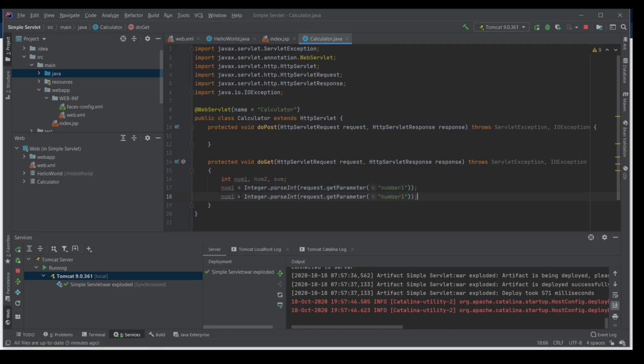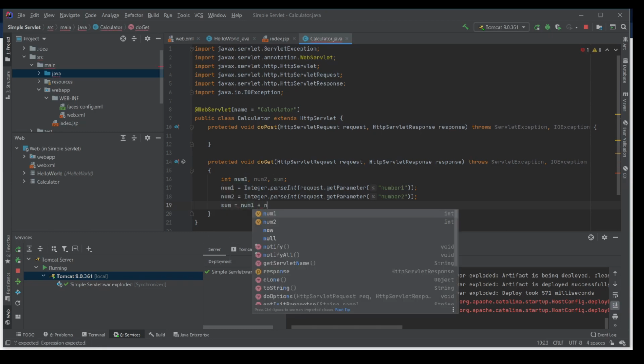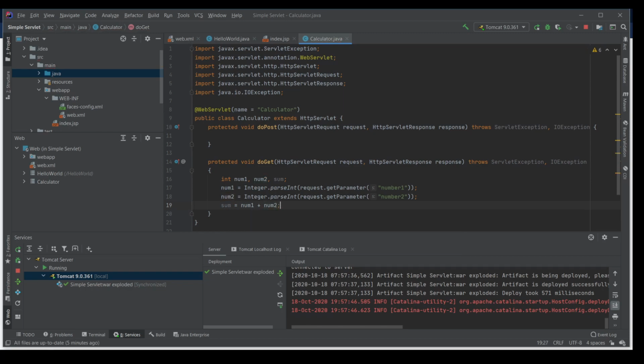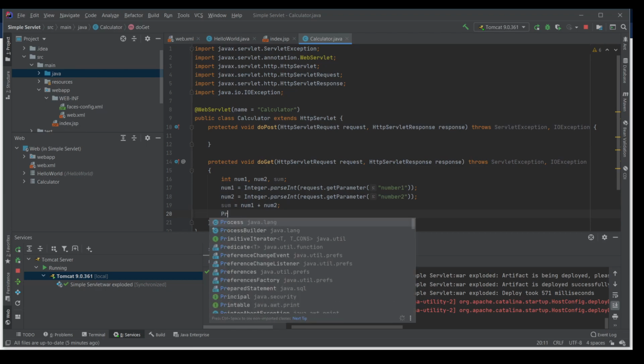We will be doing something similar for our second number. And finally, we will be calculating the value of the summation of these two numbers. There you go. Now we are going to print this summation on our web page, right? So let's create a print writer object again.